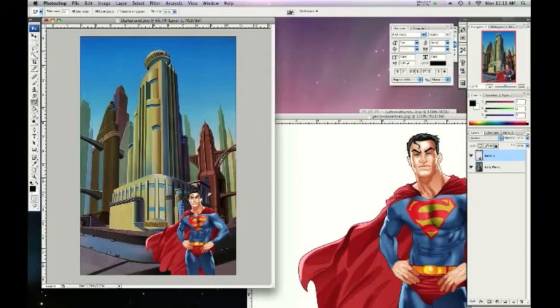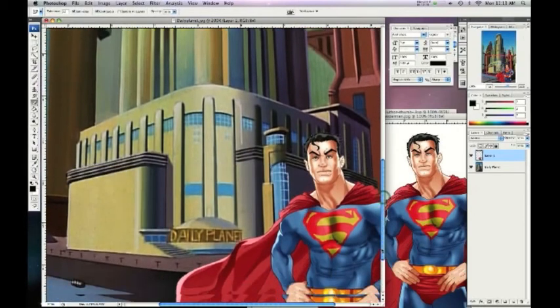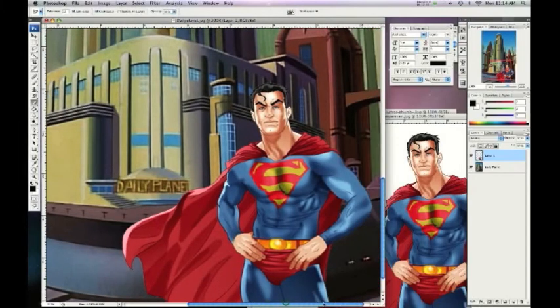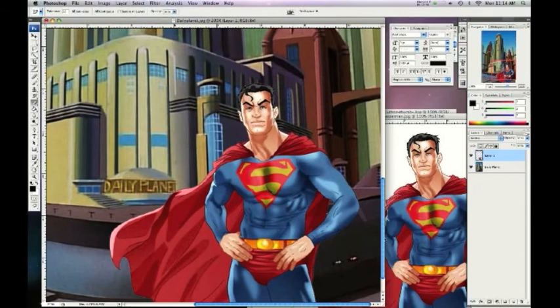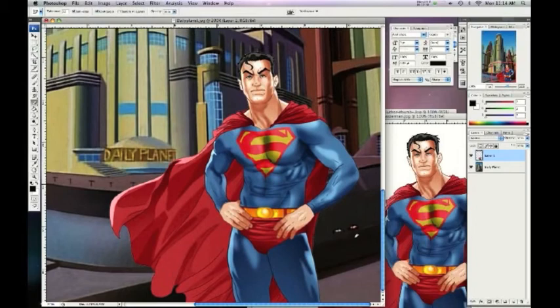Now I want you to notice something. Let me zoom in. See how the edges look a little bit jagged? That kind of takes away from the realism of superimposing onto pictures. So what I'm going to do is something very simple, where I'm just going to try and get rid of those jagged edges as much as I can.